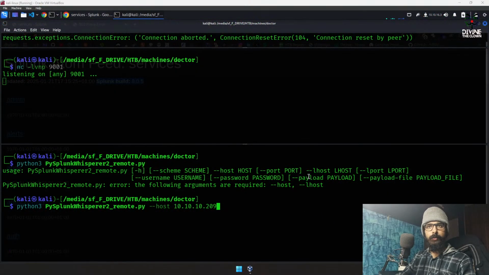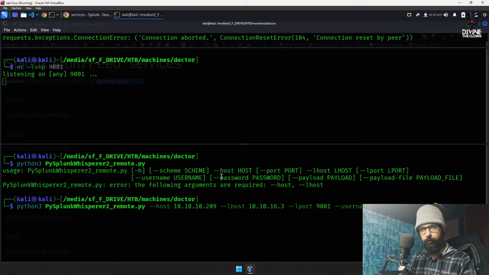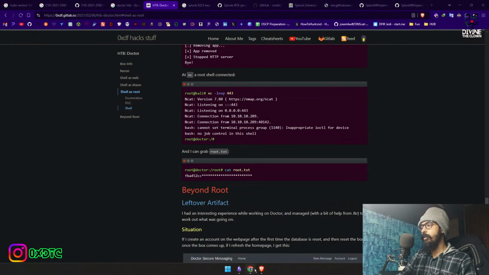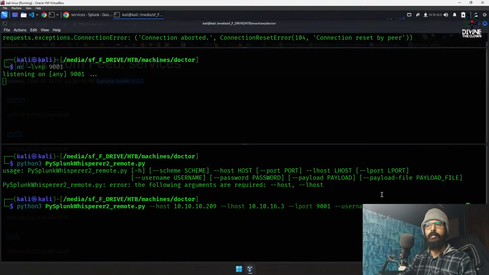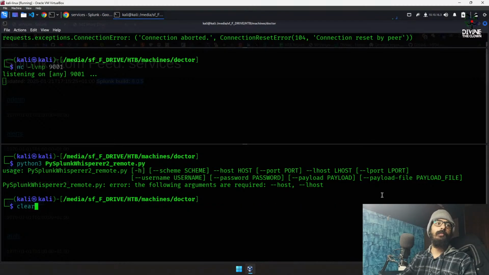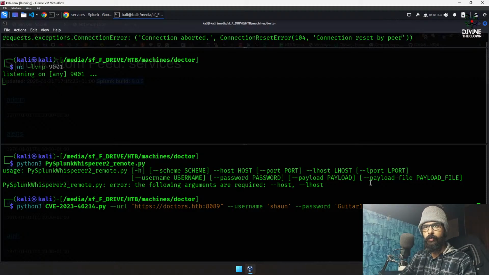Yes. Lhost is going to be our IP address, which is 10.10.16.3, hyphen lport is going to be 9001. Username is going to be Sean. Password is going to be guitar something, guitar123. Oh, we messed up. No, we saved it.